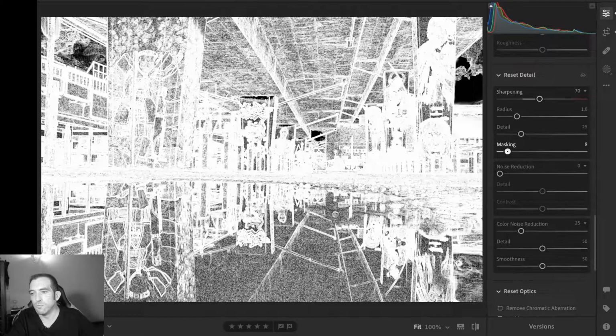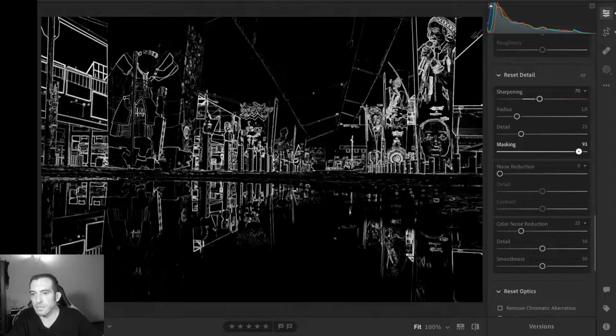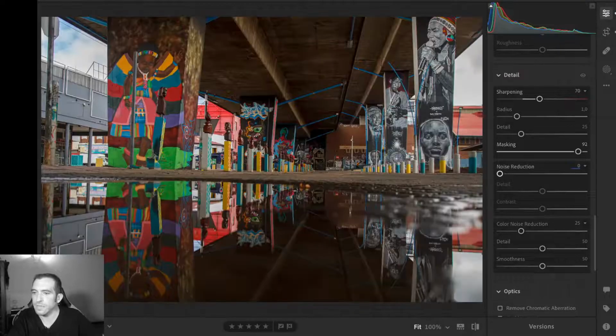Now I'm just going to move it to a place where I'm sort of sharpening the artwork, the outlines and the buildings, without sharpening sky or clouds or anything that should be soft, or the underside of the bridge. I don't want to sharpen that texture. Okay, so right there I think is good.